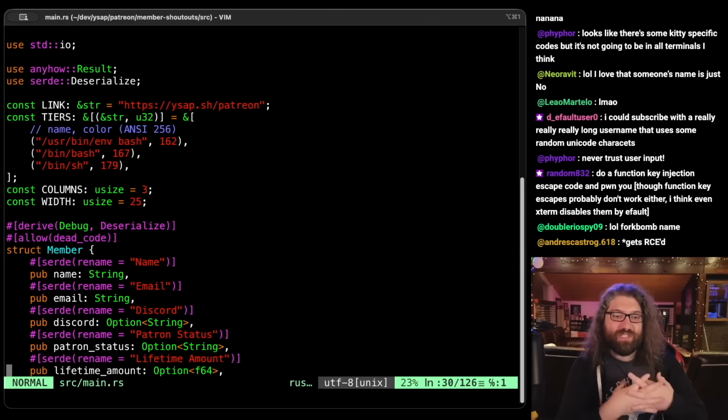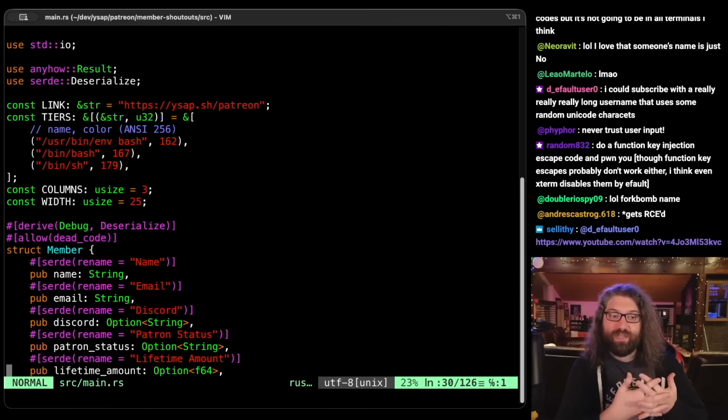Yeah, a function key injection escape code. Exactly. You could put escape codes to like copy things to my clipboard and stuff like that. My terminal I have configured to not allow it, but yeah, you could do all stuff like that. How crazy is that?